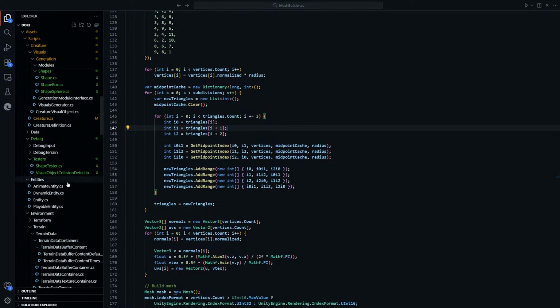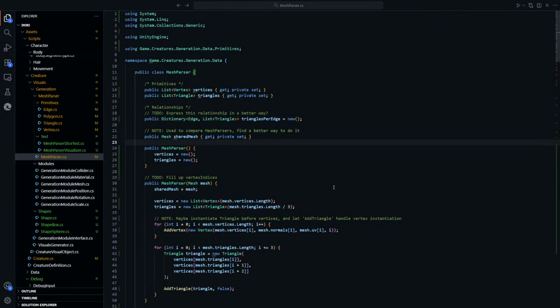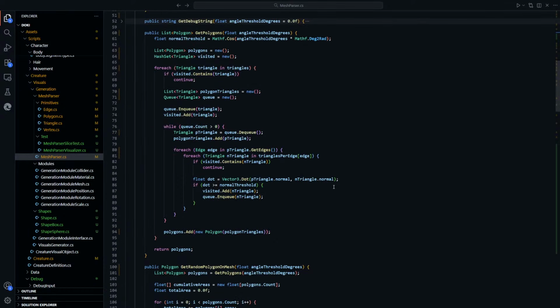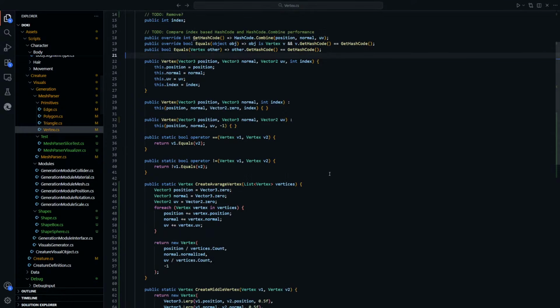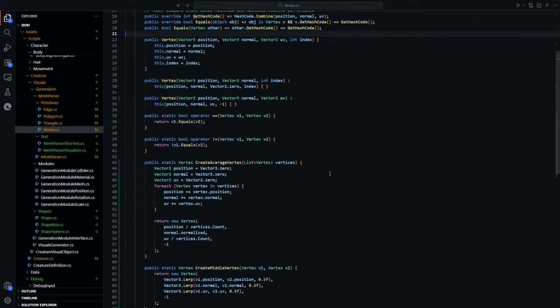But let's see here, detailed mesh. Yeah, I think we're gonna start today with committing a couple of things here.